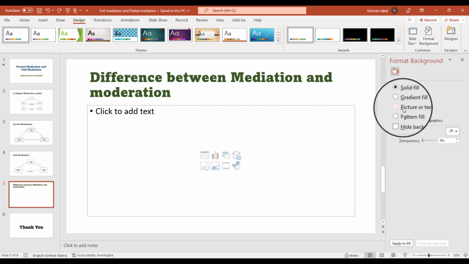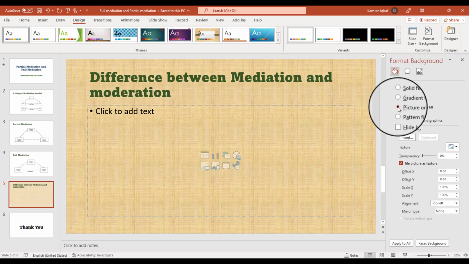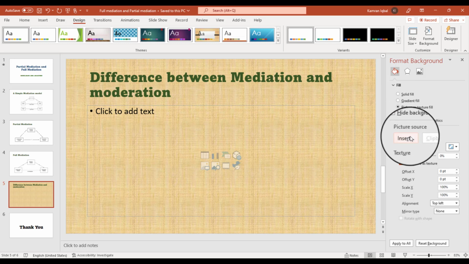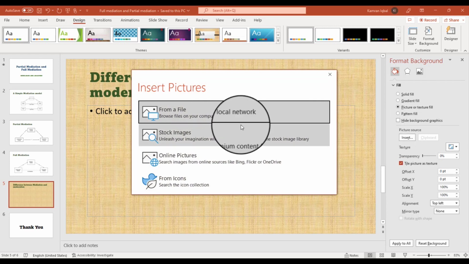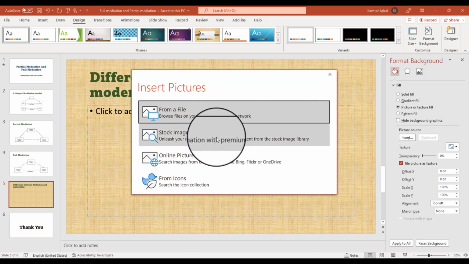From here, you can select this third option, Picture or Texture Fill. From here, you can select the picture from the different sources. Like here it is given as like three main options.